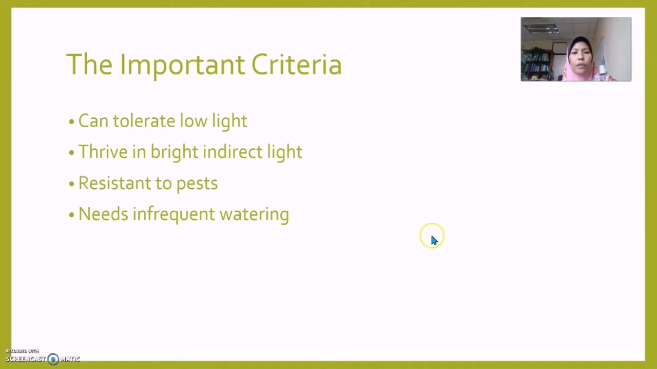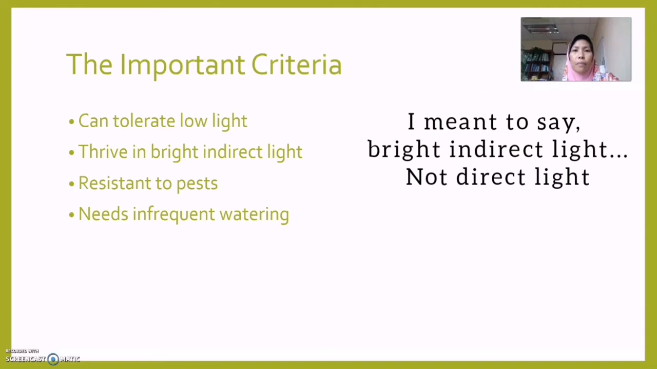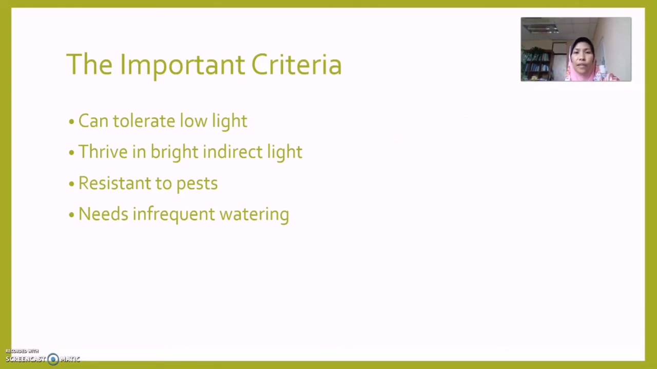And secondly, these plants should be able to thrive in bright indirect light. So I'm emphasizing indirect light again, and this light has to be natural light. It means it comes from the sun, but it is not the sunbeam hitting directly on your plant. But the area that you're going to put your plant must receive bright indirect light if you are aiming for your plant to be thriving.